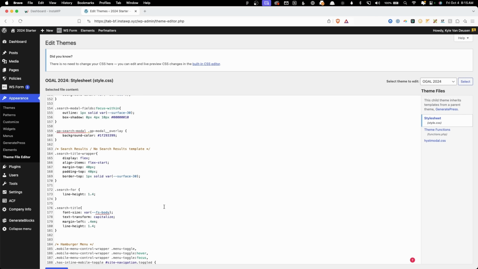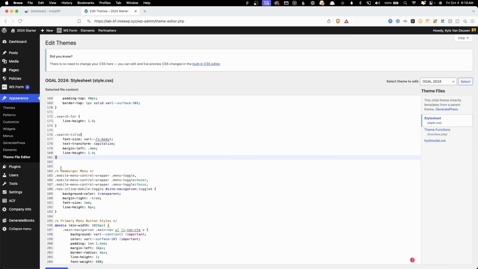Now, if you remember inside my search results template, I had that little short code that brings in the search title. That does have a class on it. So I've gone ahead and styled everything here inside my starter site. This is just going to set the font size and all those kinds of things for that little search short code. Next, we have some tweaks to the hamburger menu.